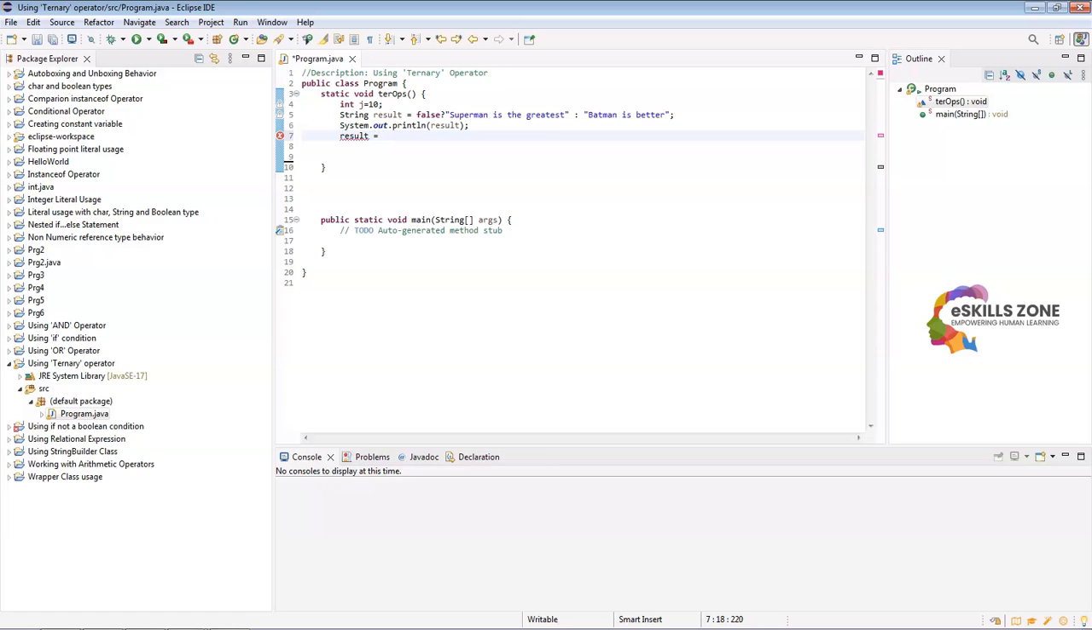Now we will type result equal to j greater than 20 question mark, j is greater than 20. Since the value of j is 10, which is less than 20, the condition becomes false. So we're going to check whether the value of j is greater than 20 or not. This condition becomes false. So the next one, right after the colon, j is not less than 20.